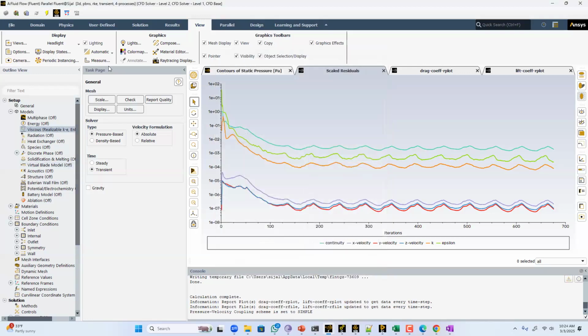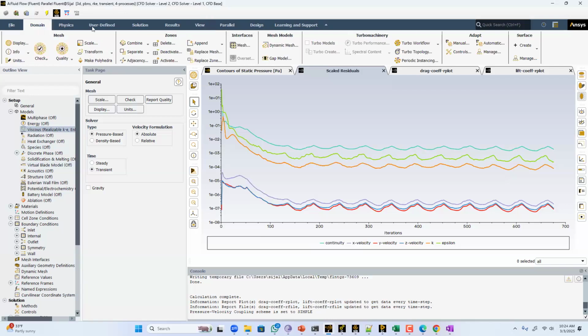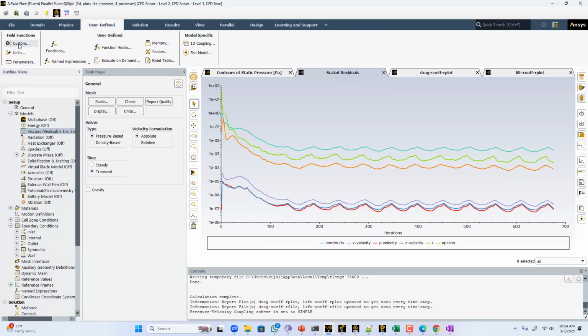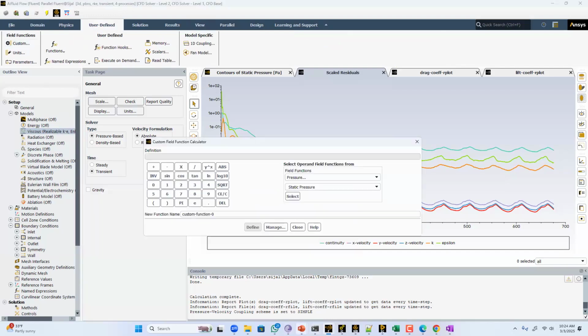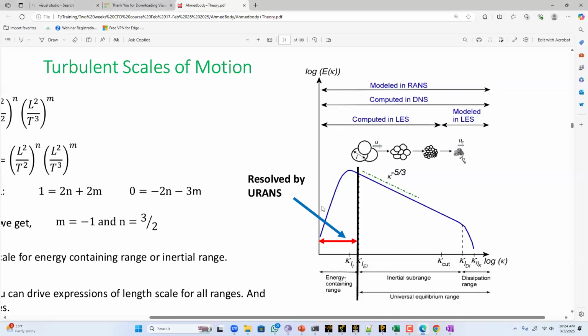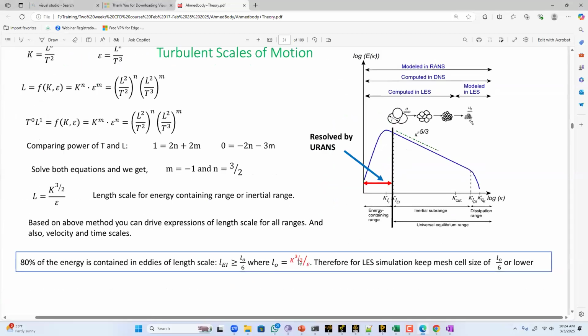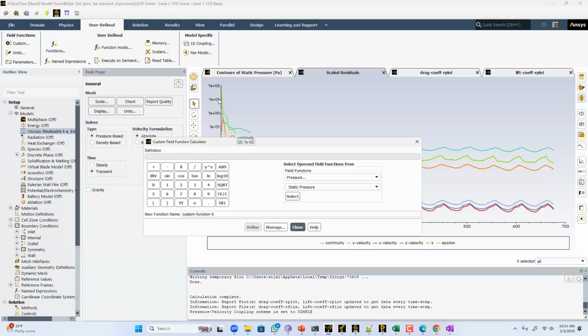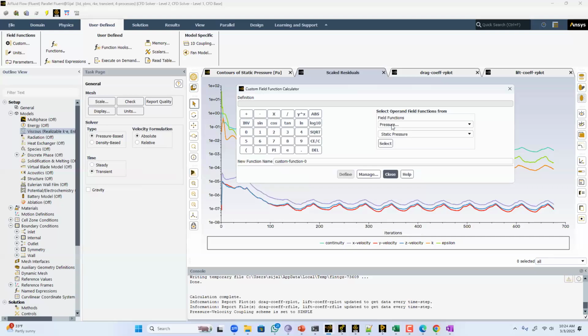But before that, I am going to make a custom field function. Here you can see the formula. The length scale formula is k to the power 3/2 divided by epsilon. And our mesh size should be at least L0 divided by 6. This is the maximum size we should have in the LES region. Now let's solve for our own function.